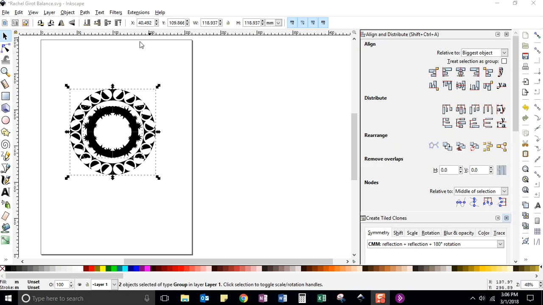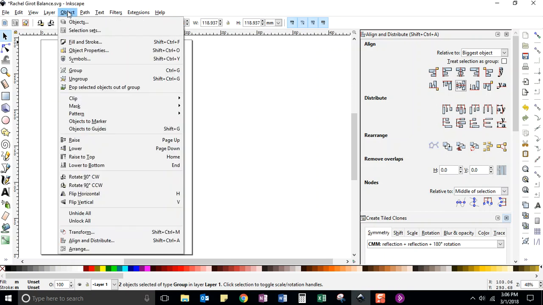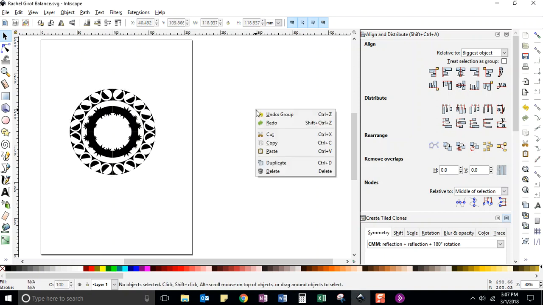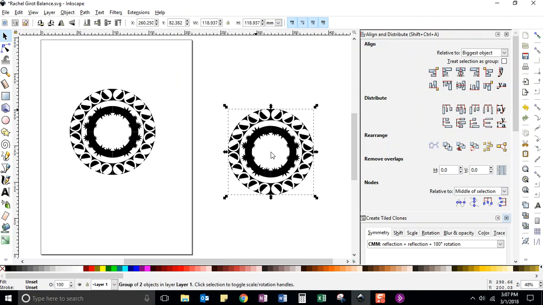With the two circles selected, go to Object, Group so that they become one object. Now we're going to copy it again. With this dual circle object selected, hit Control C or Edit Copy. Then go over to a blank space on the canvas and paste it with Control V. I'm going to right click and paste it there. And now there are two new copies.